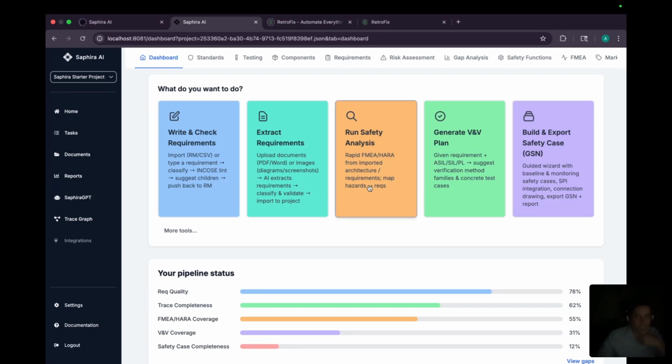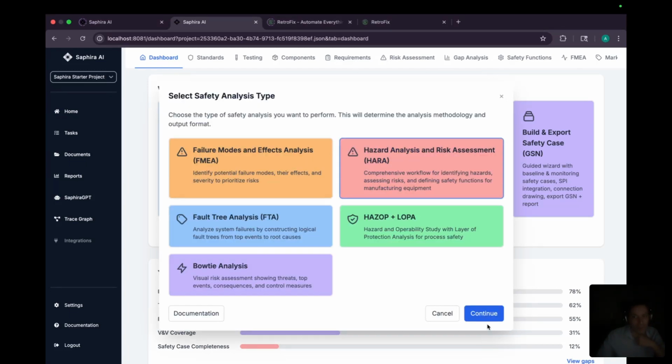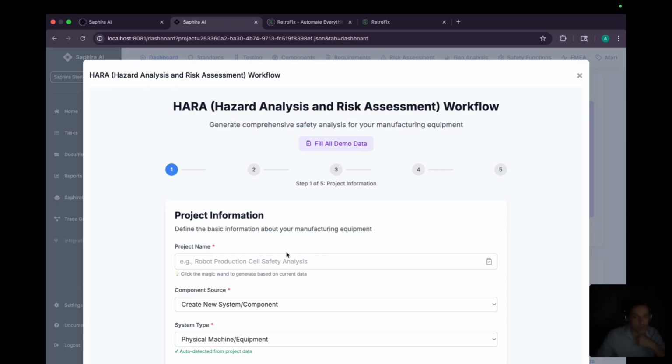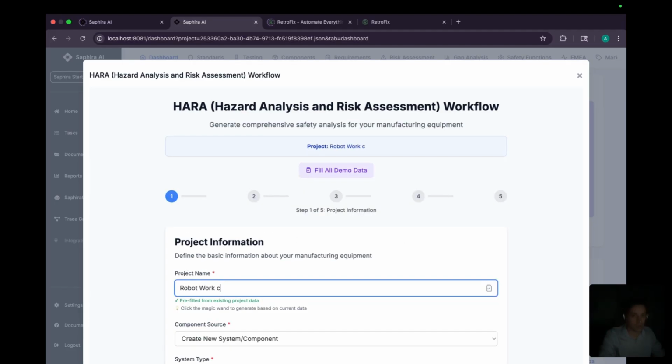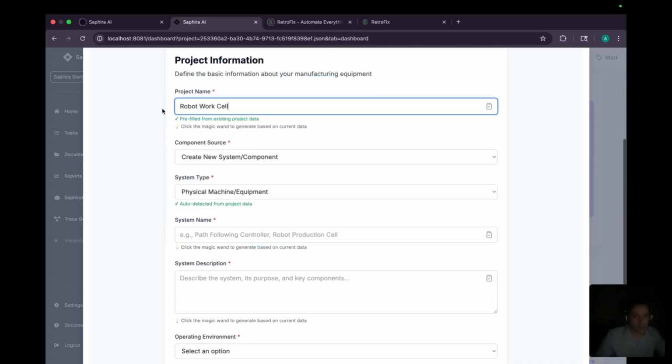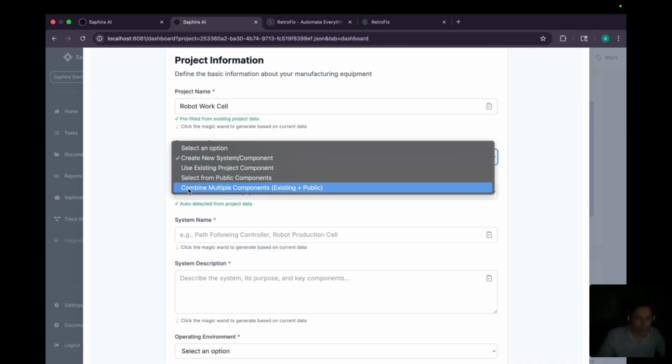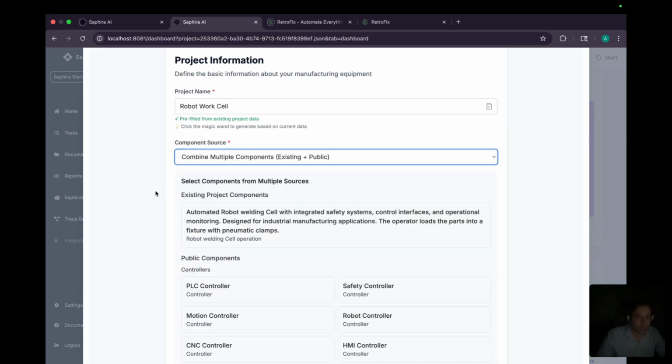Today we're going to create a HARA of an integrated work cell. So let's define a few features of this. This is a robot work cell, and instead of creating a new system, we're going to try to combine multiple components. As you can see in this particular project, I've already run a HARA for an automated robot welding cell, which is going to be part of our work cell.